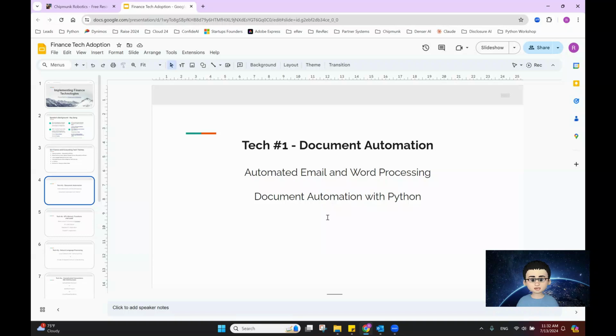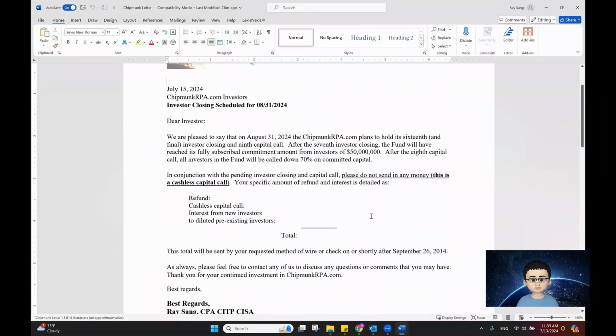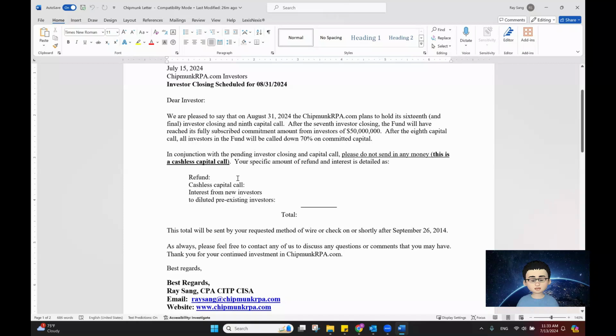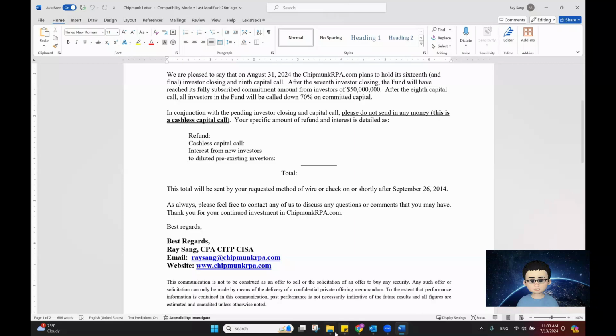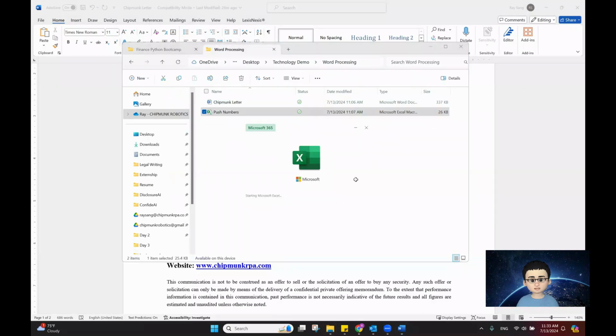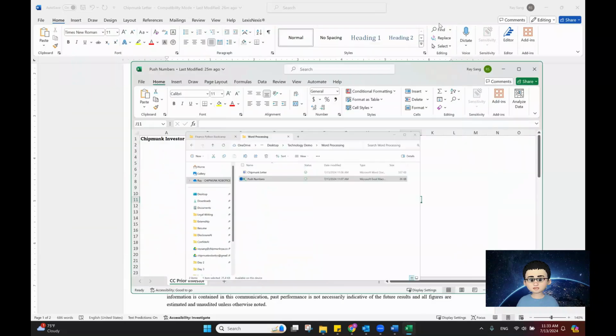You can use VBA, you can use Google Apps Script if you're using Google Workspace products, and of course, you can use Python as well. So here I want to show you a quick way to automate a Word document and word processing. I have a letter to my investors, and I want to drop the numbers into these letters, and the numbers I have saved in this Excel document. So to do this, I need to build a bridge between the Excel document and the Word document here.